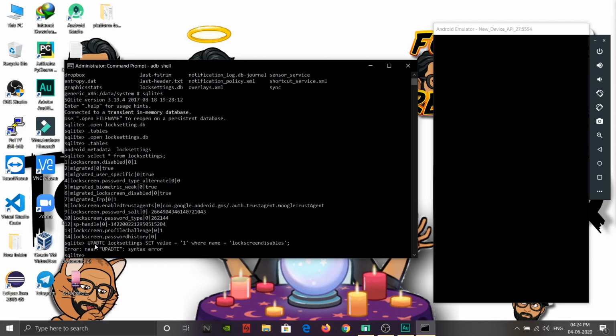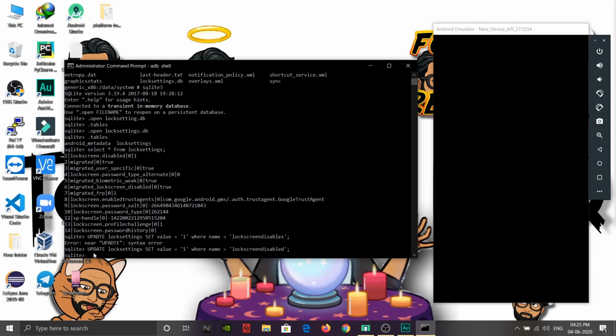Oh, I just mistyped the spelling of update. So starting again, typing update space locksettings set value equals to 1 where name equals to lockscreen.disabled. Now that column is updated.